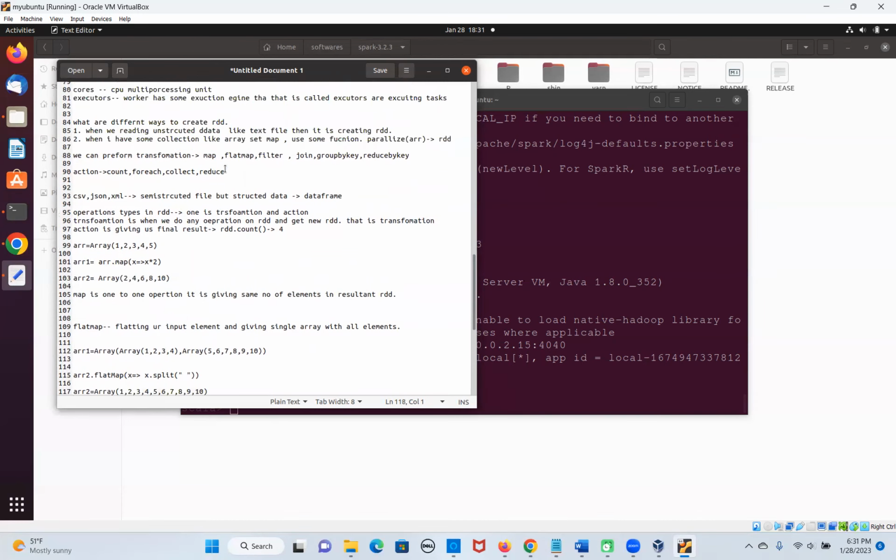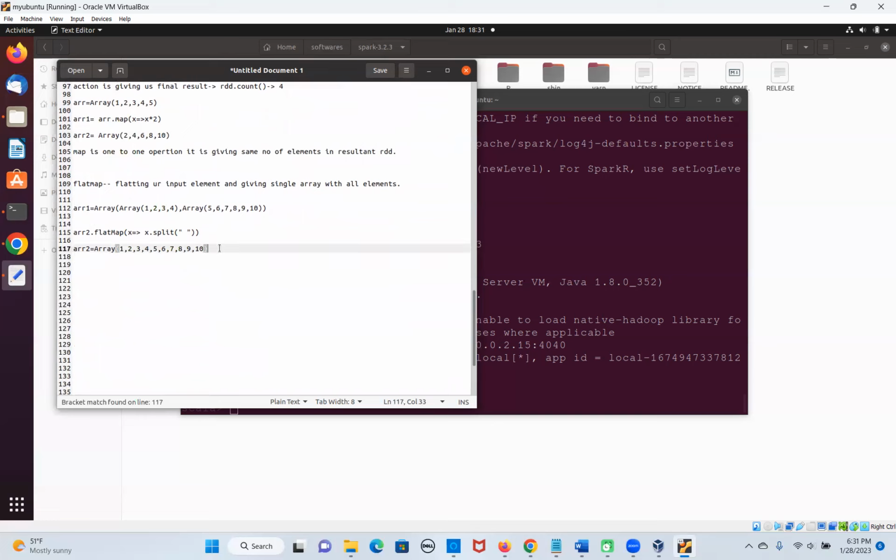Another transformation is filter. Filter is very simple. Suppose I have 10 elements, so I have an array of 10 values.